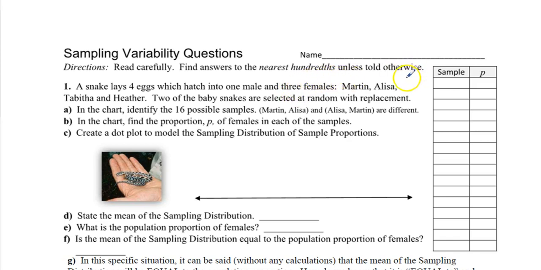So, turns out we have a snake that lays 4 eggs. There's 1 male and 3 females. And they named them Martin, Alyssa, Tabitha, and Heather. Okay, so we're going to choose 2 of these baby snakes at random with replacement. So you get to take a snake out and then put it back in and take another snake. So your samples consist of 2 snakes.